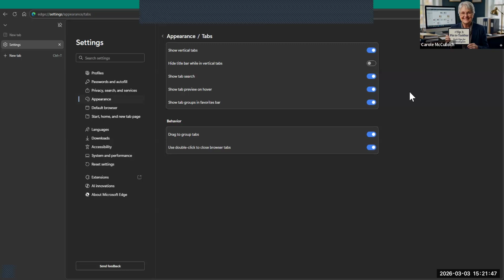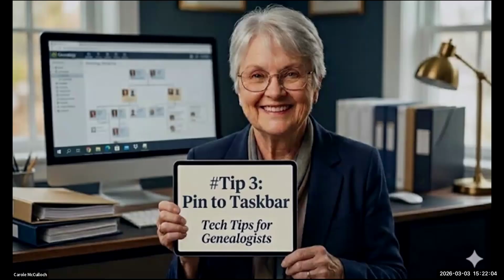And of course you can do this in any of your browsers. So it's useful to have a look at the settings behind your browser screen and to also put in place something in the taskbar that you go to frequently. So that was tip 3 for today, which was all about pinning to the taskbar and a little bit extra on the settings for your Edge browser windows.